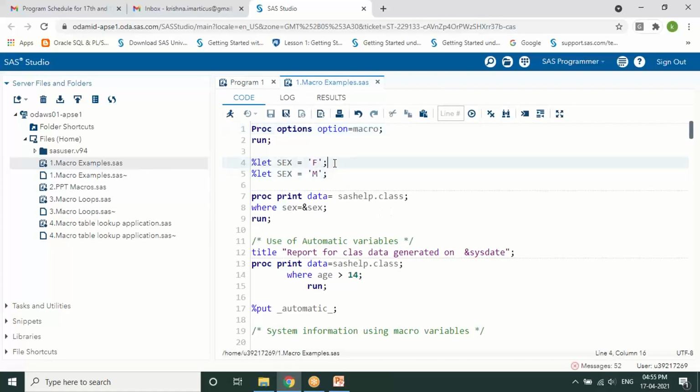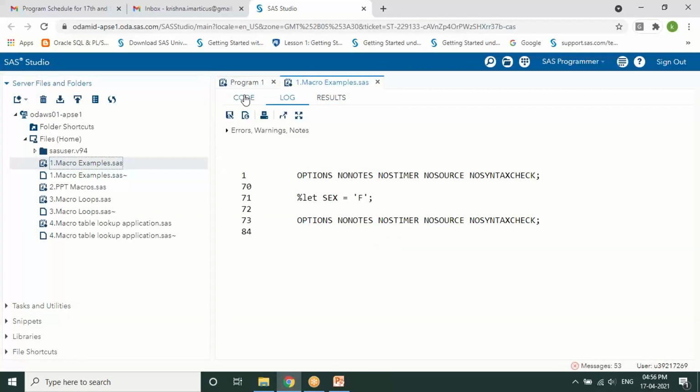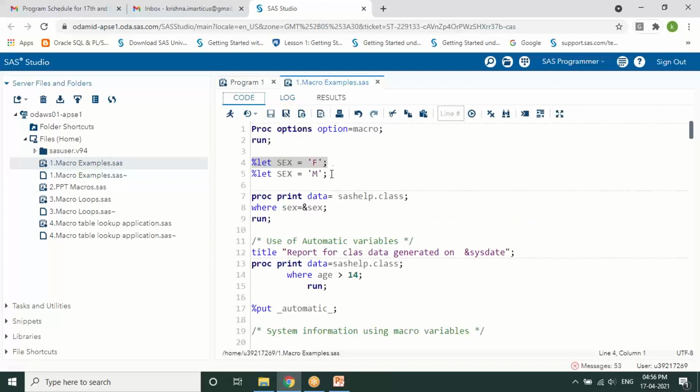So you can see here just one example. %let some macro variable name. Here I'm giving it as sex equals F. So %let, macro variable name and a value. If I'm just executing this, nothing is created at the backend, but you'll have a macro variable which will be holding this value of F in the variable called sex.